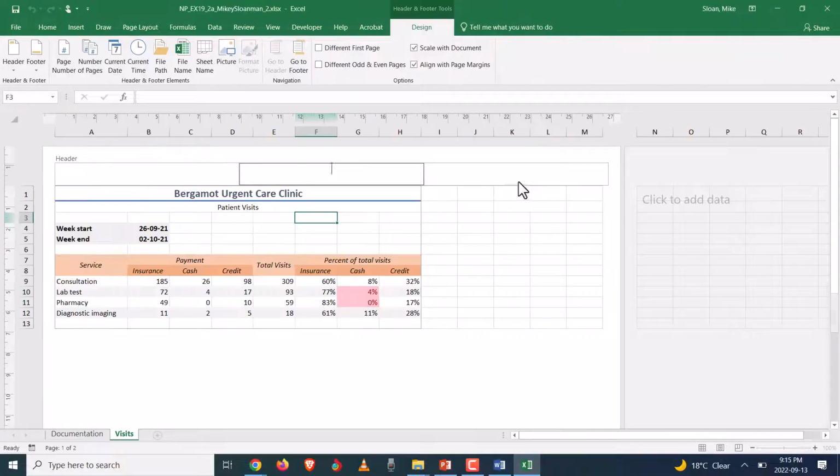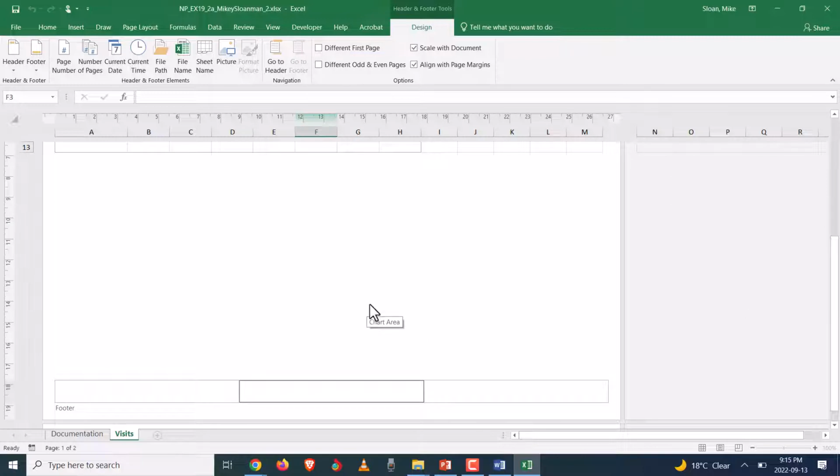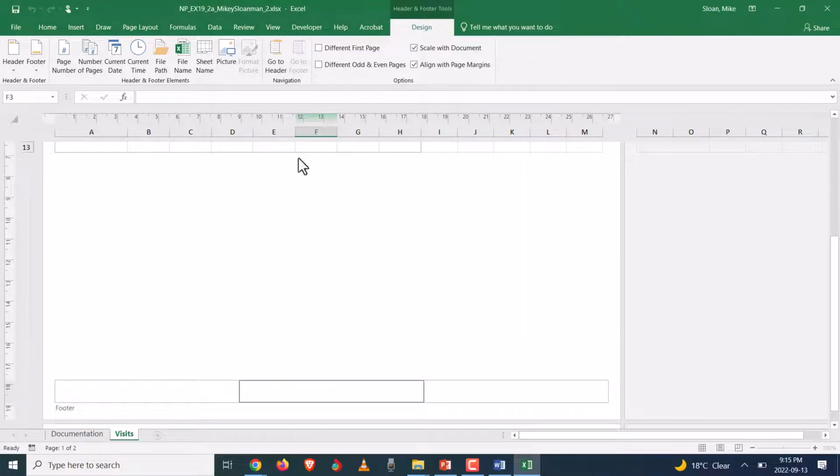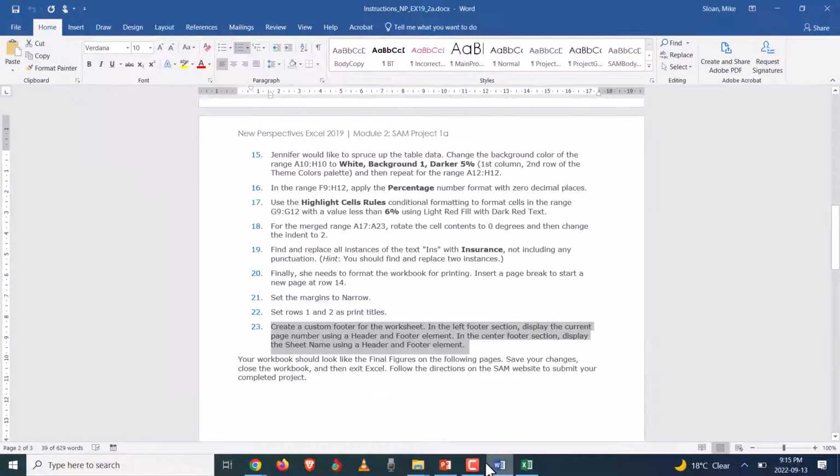So we're going to go to header footer, and it's going to start you in the header. But once you do that, it takes the view of what you're working in and changes it to header footer view. So you can just go and switch to footer right here in the same view. So see that? Go to header, go to footer, and down in the footer, in which section of the footer? In the left section.